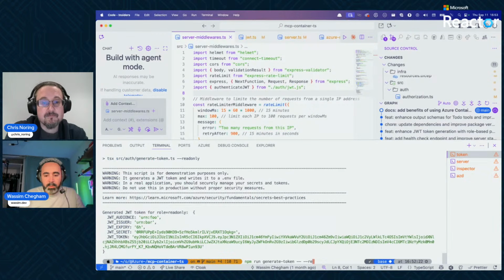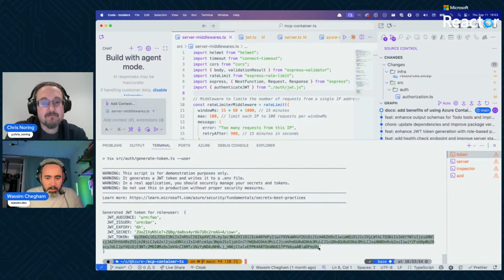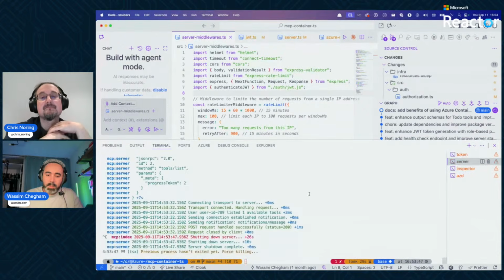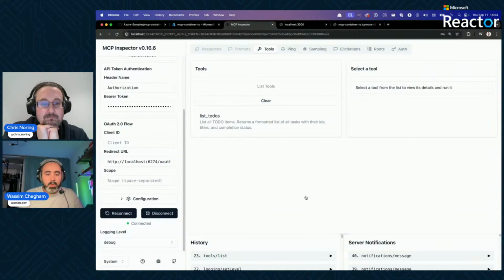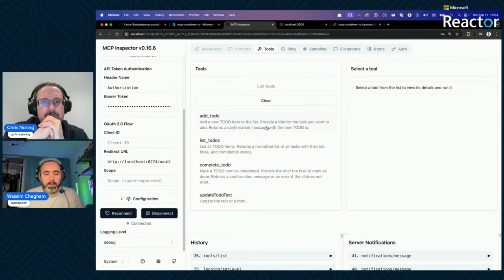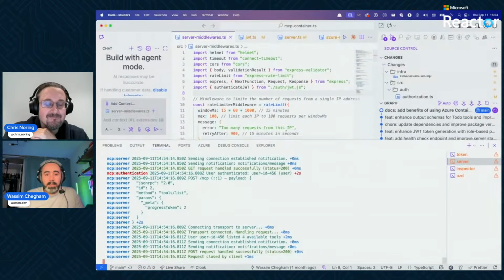Obviously, I have another role, which is user, which is not an admin. So I think this user cannot delete any tool, any entry. Rerun the server, go back to my inspector, copy the new token, reconnect back, clear, list the tools. And as you can see, I don't have the delete tool, so I cannot remove things from my database. So that's how the authorization mechanism works.